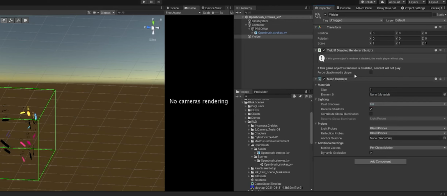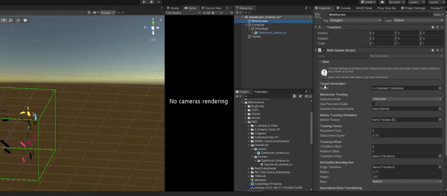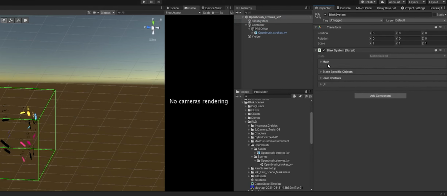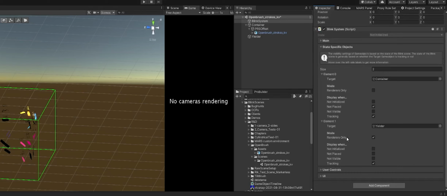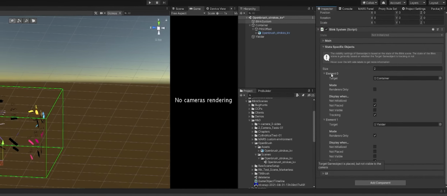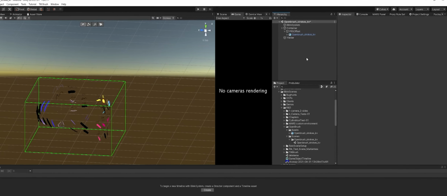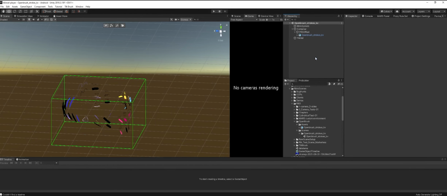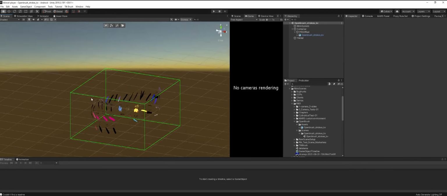That yielder is populated properly, and now back in Blink System, over here, the yielder is set up properly to have renderers only turn on when it's tracking. So, this scene is technically finished, but not aesthetically, because as you can tell, some of the brushes are still black.